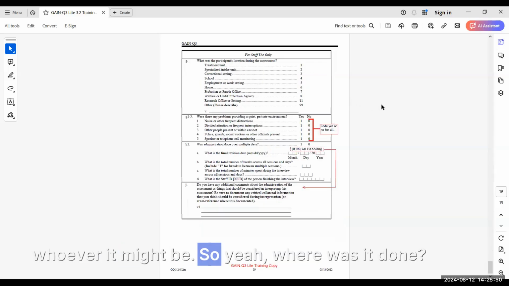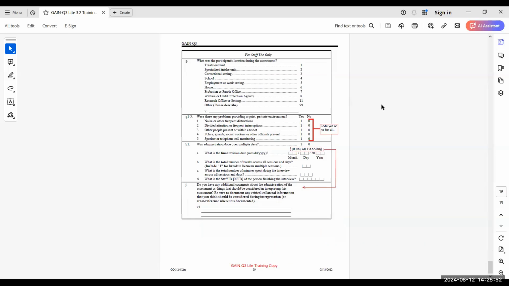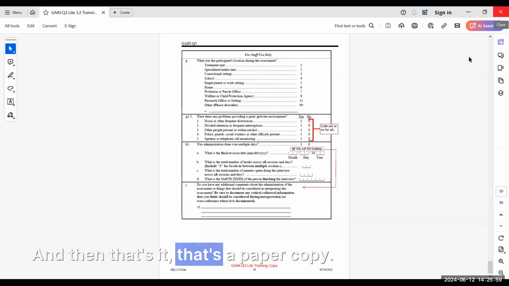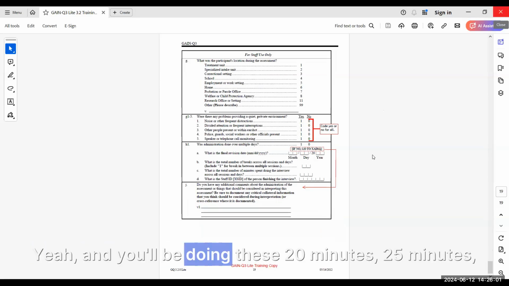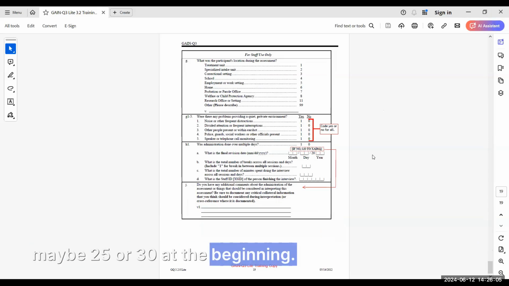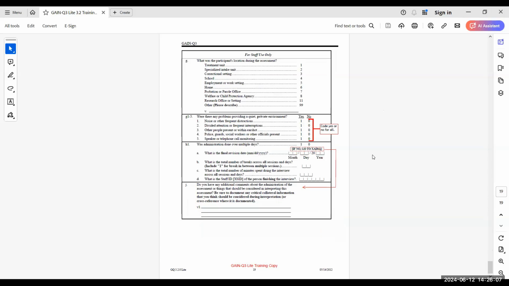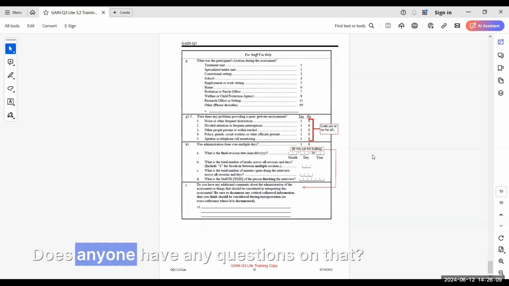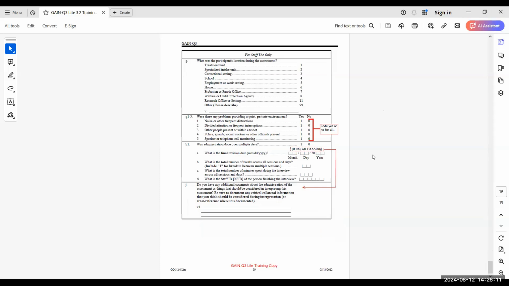So, yeah, where was it done? And then that's it. That's a paper copy. It's short. Yeah, and you'll be doing these 20 minutes, 25 minutes, maybe 25 or 30 at the beginning. Does anyone have any questions on that?